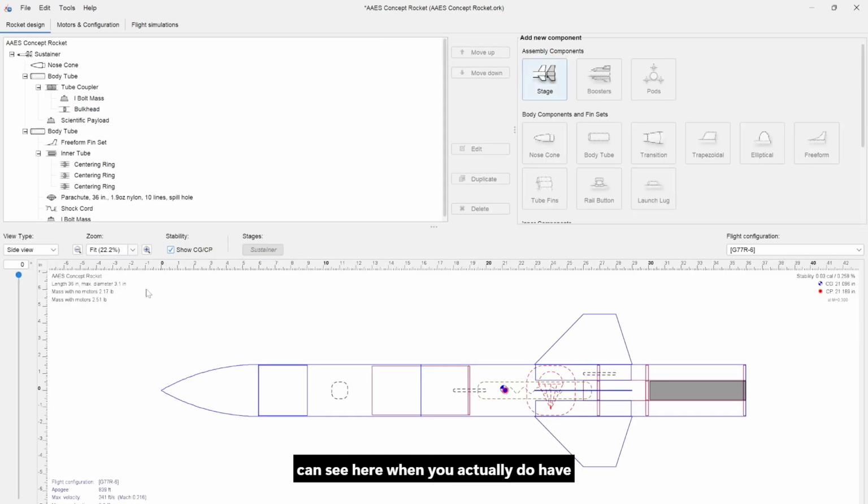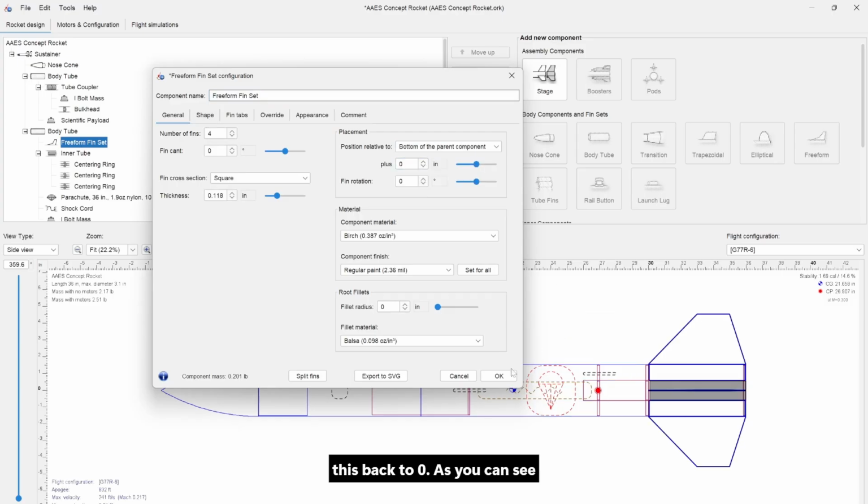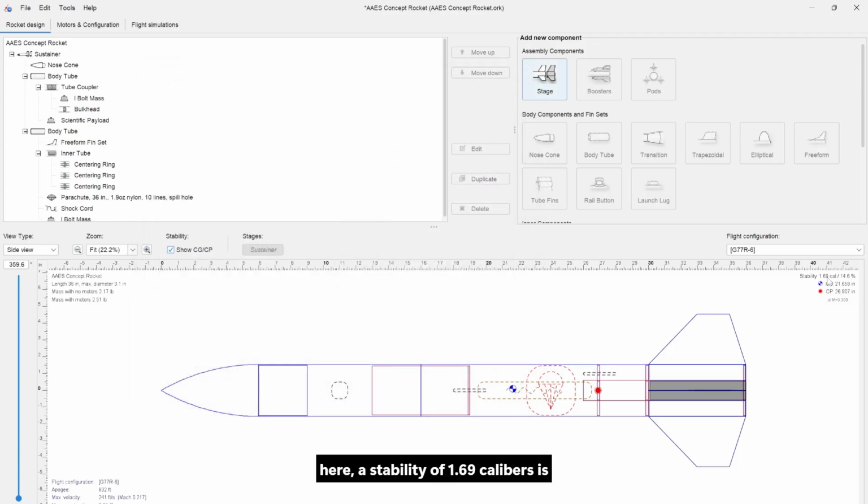But we can see here when you actually do have this full configuration, this is all the data that you are looking for. And the point that that previous slide was trying to make was that if your stability goes below 1, in this case we're actually almost at 0, your rocket becomes unstable, and that is material that is covered in the rocketry fundamentals section. So let's go ahead and change this back to 0. As you can see here, a stability of 1.69 calibers is good stability, and that is based off of the location of the center of gravity and center of pressure.